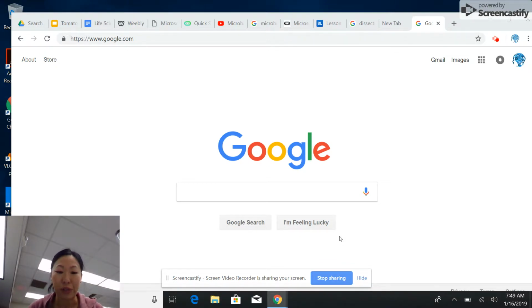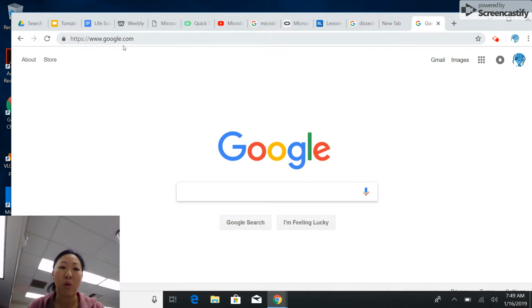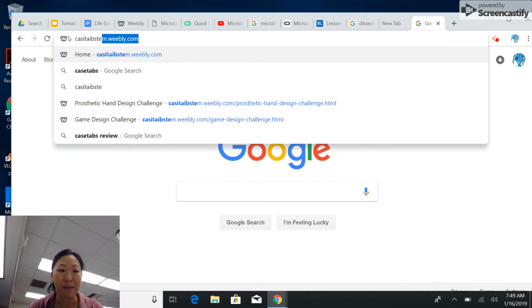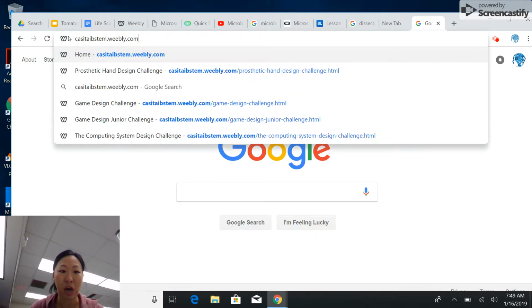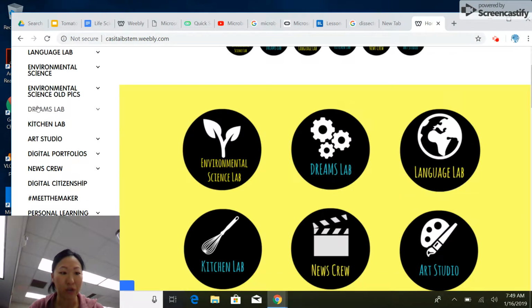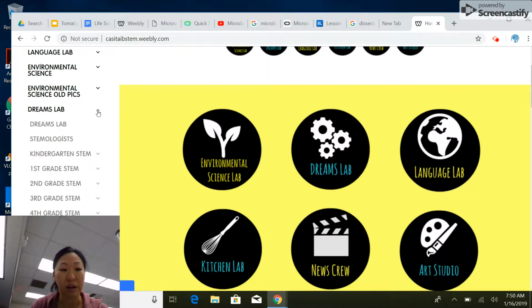So the first thing you're going to do is go into the computer, and each of you will be on one device. Once you're here on the top address bar area, you're going to highlight, delete, and type in casitaibstem.weebly.com. Okay, once you're here, you're going to go to Dreams Lab. Now, you don't click on Dreams Lab, you actually click on this little caret. Now, once you click on the caret, it'll bring down a menu. You go to second grade STEM.